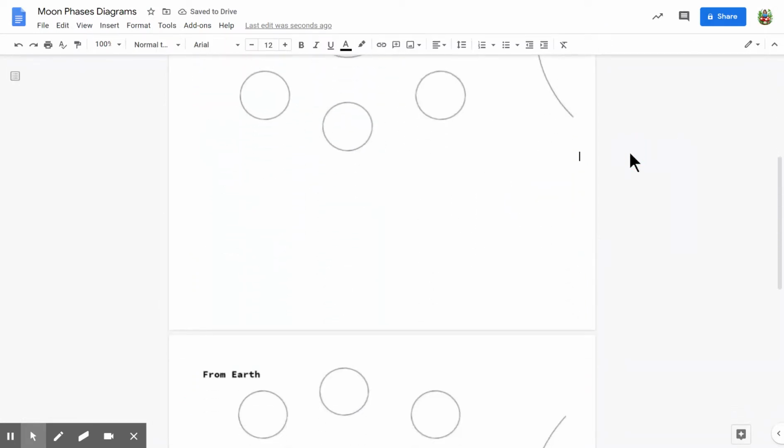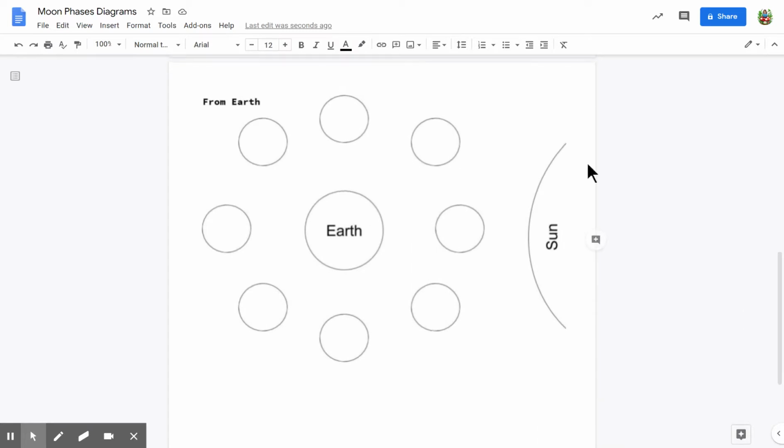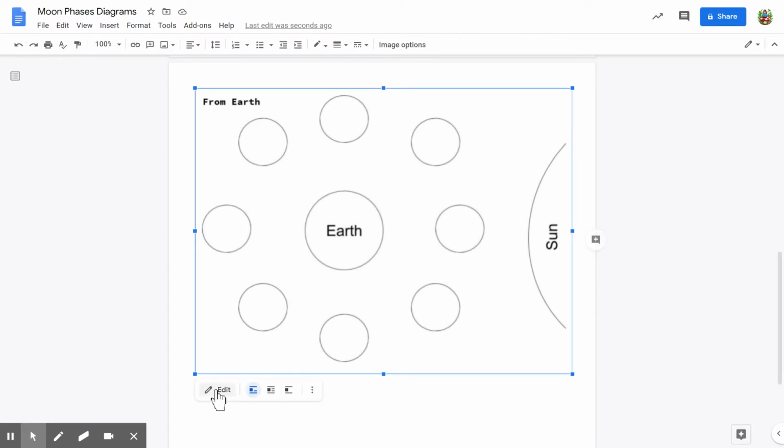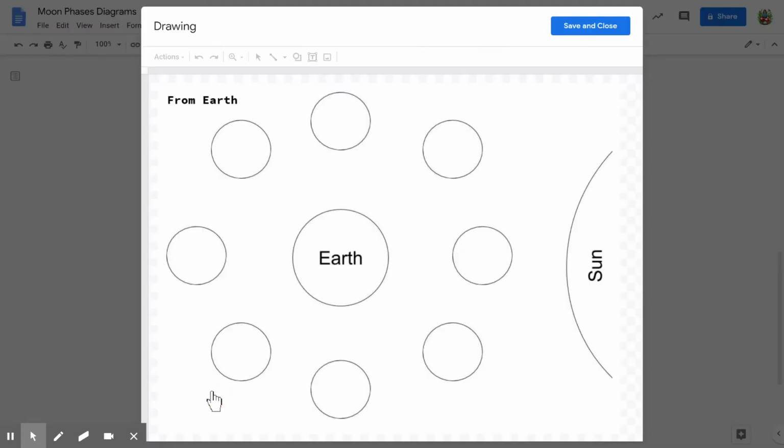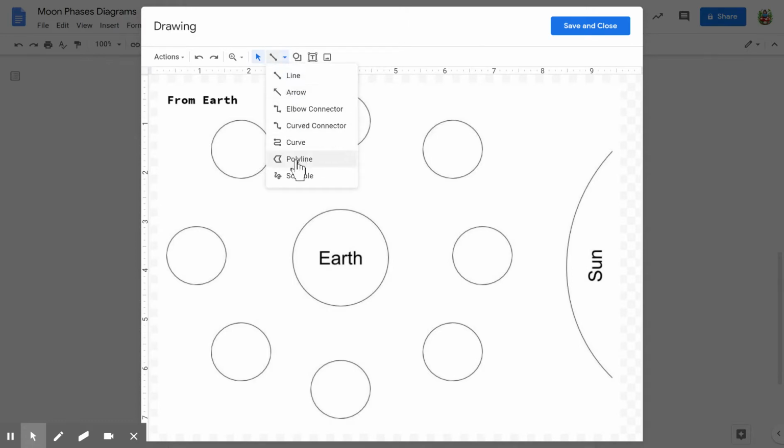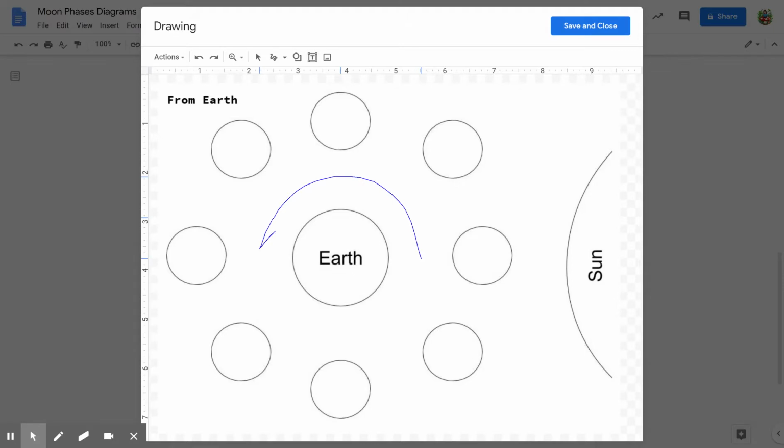Okay, so I'm going to show you the next one. This is the diagram that shows us the moon phases from Earth. All right, so same thing. I'm going to click on the picture, and then I'm going to click this edit button down here in the bottom right, and I'm going to use my tools to label this diagram. I'm going to come up here again. The first thing I'm going to do is use this line tool. I'm going to choose scribble, and I'm going to add my arrow for the moon's orbit around Earth. All right, that's the first thing I need to do.